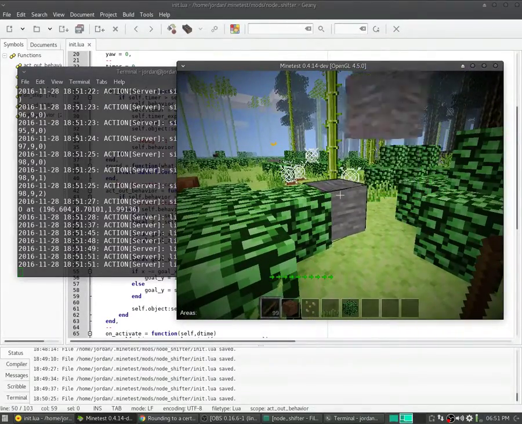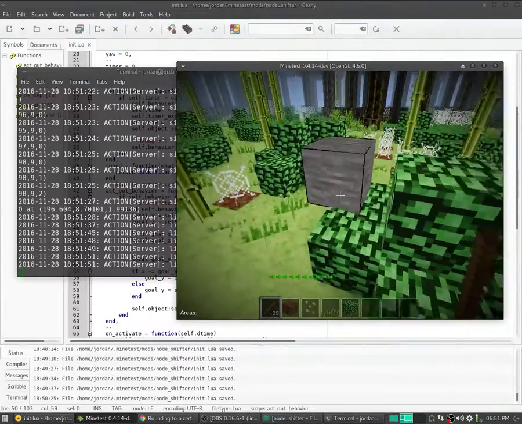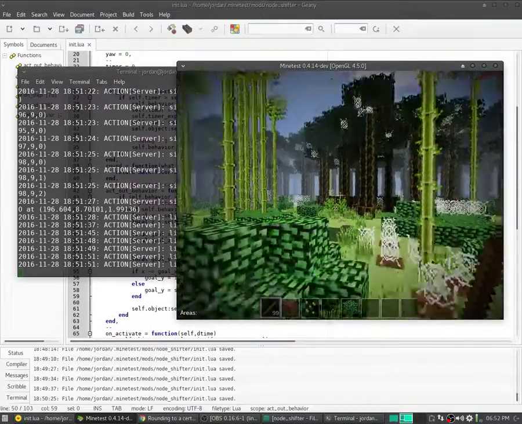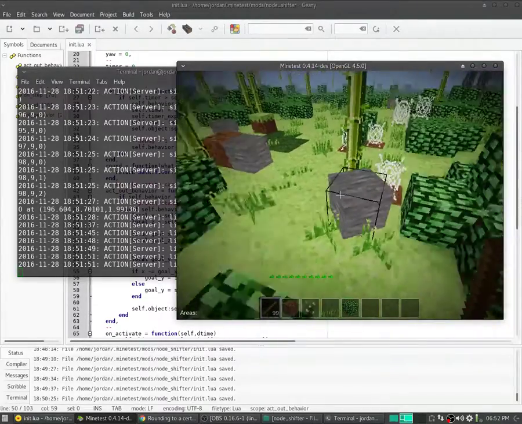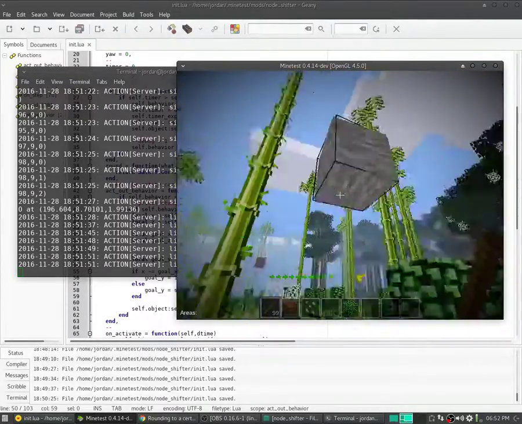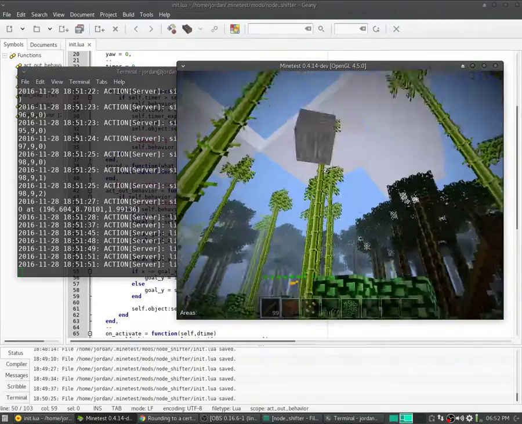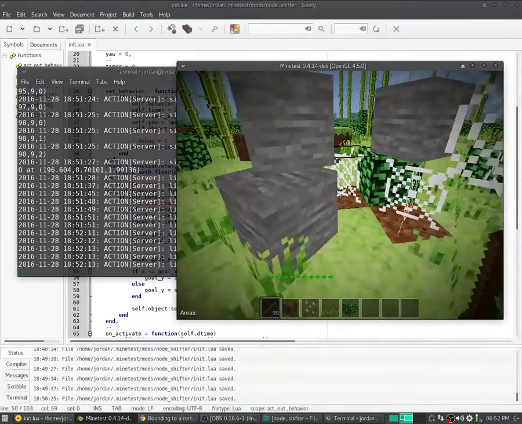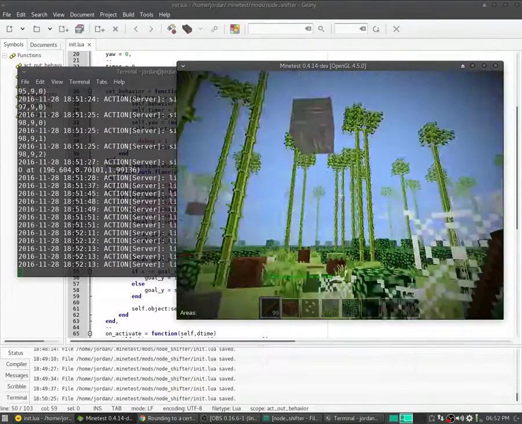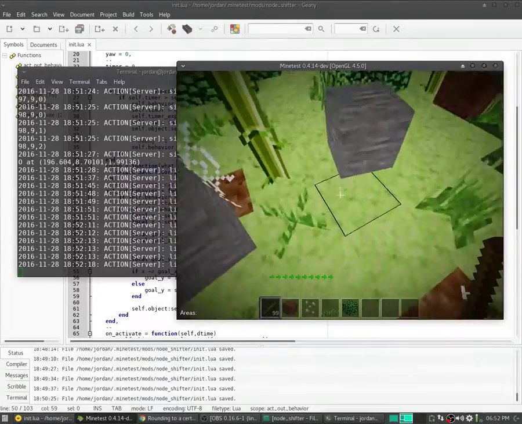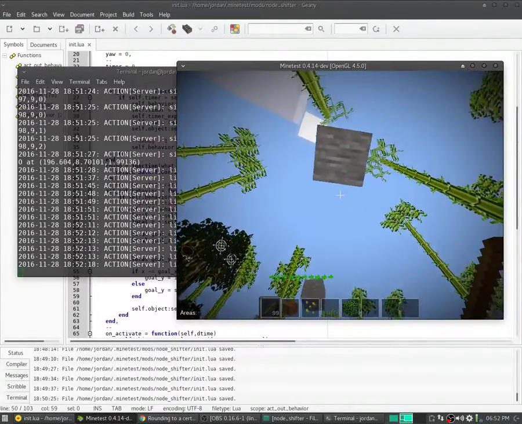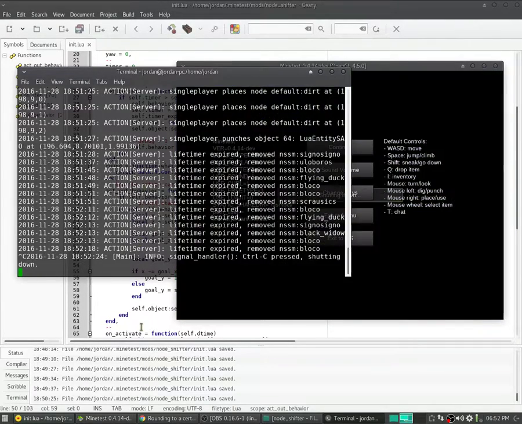And they seem to change direction whenever they jump, which is really strange. And having all these mobs running at once is really laggy. And they seem to just change direction whenever they jump. That's a really weird side effect. Let's see what I'm doing here.